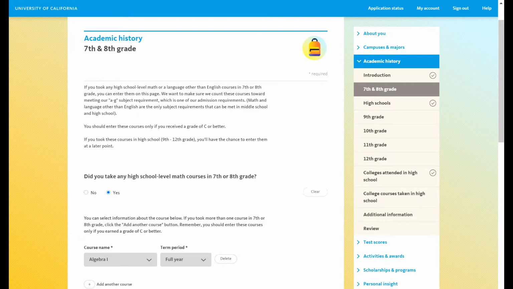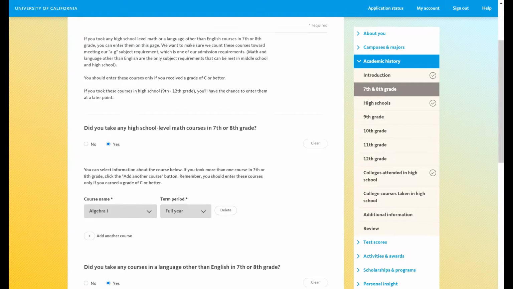The next section on the UC application is the academic history section. Here you will enter the high school or high schools you attended, as well as your grades. The first part of this section is the 7th and 8th grade section.